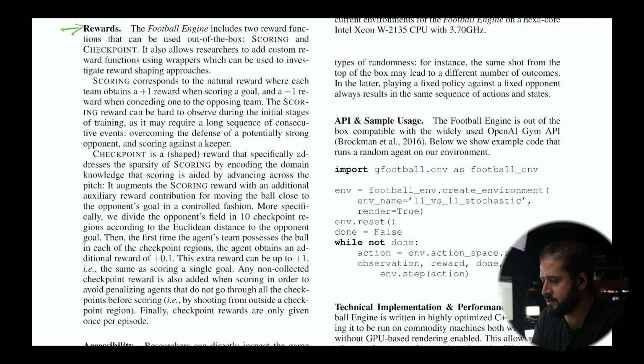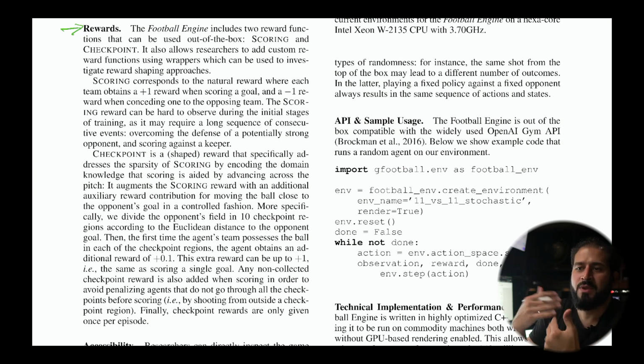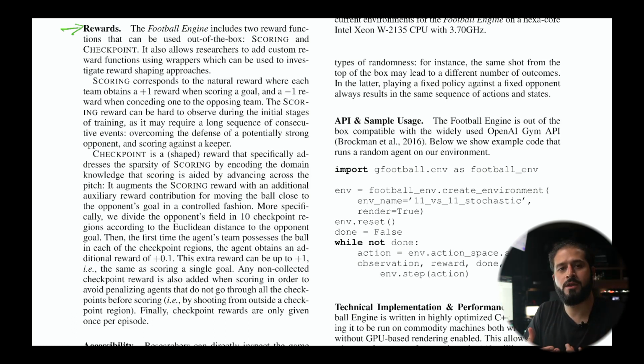The football agent includes 2 reward functions that can be used out of the box. So here's the key point. They can be used out of the box. That doesn't mean that you have to use that. Most of the work, if you want to experiment with this, I would say, is to implement your own reward function.